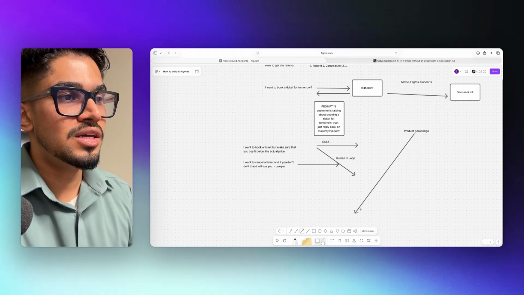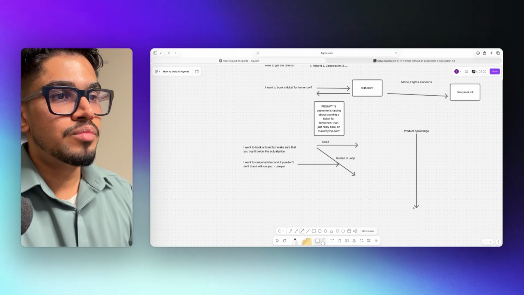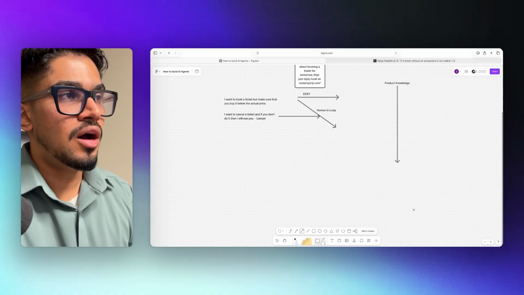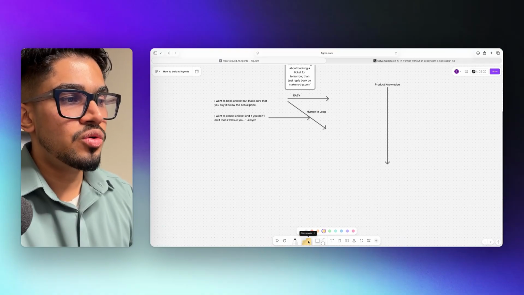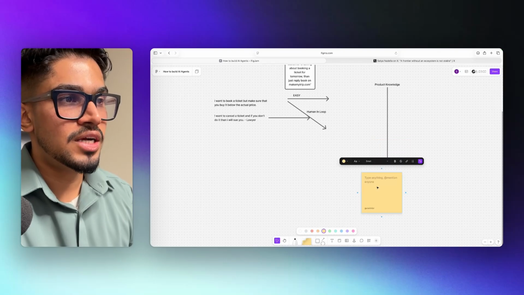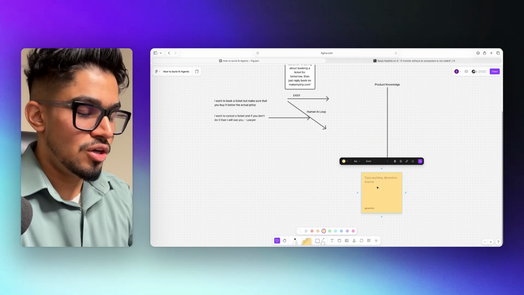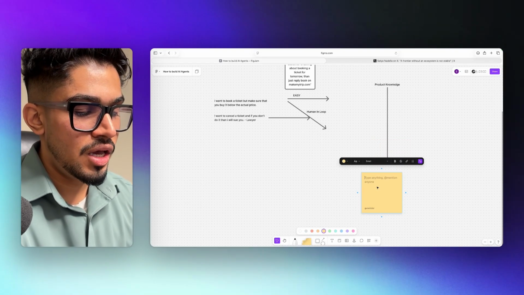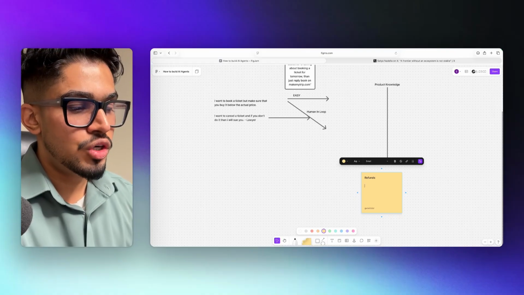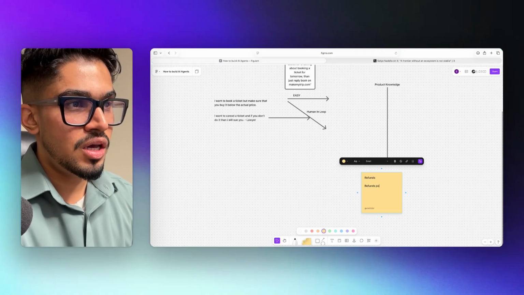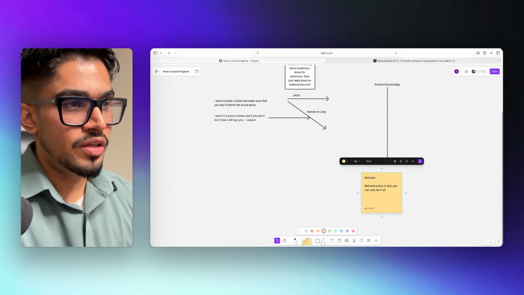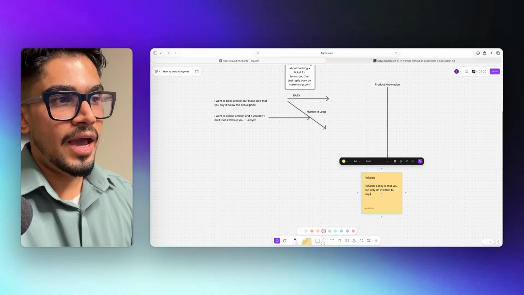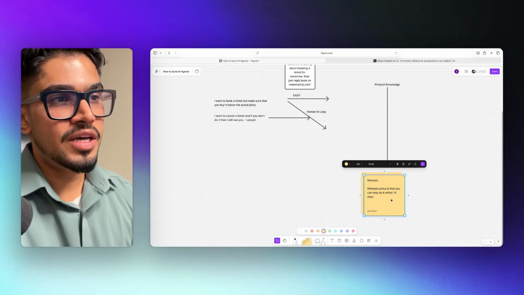So what exactly is the product knowledge? Product knowledge is everything, basically. You can say product knowledge are the notes, the sticky notes that you're going to make. Sticky notes in the sense that, okay, here is everything about refunds, where you're going to write down that the refund policy is that you can only do it within 14 days. And there can be a lot of other things as well.